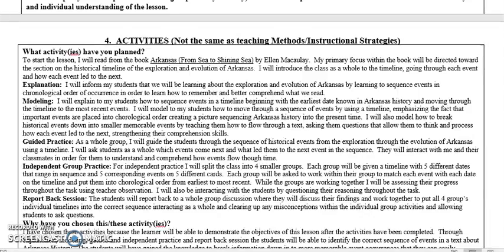This is my lesson plan for parts 4, 5, and 6. Activities. What activities have you planned? To start the lesson, I will read from the book Arkansas from Sea to Shining Sea by Ellen McCully. This is actually a 4th grade level book, and my primary focus within the book will be directed towards the section on the historical timeline of the exploration and evolution of Arkansas. I will introduce the class as a whole to the timeline, going through each event and how each event led to the next.